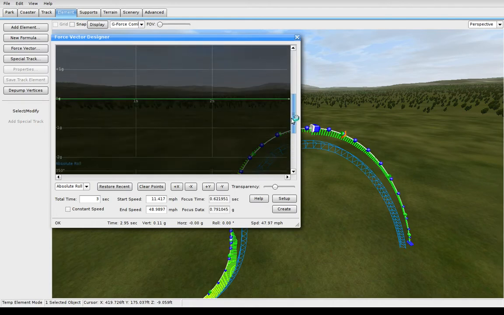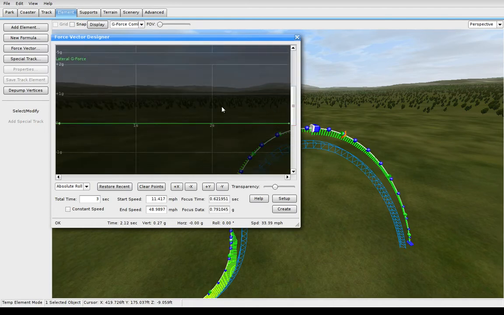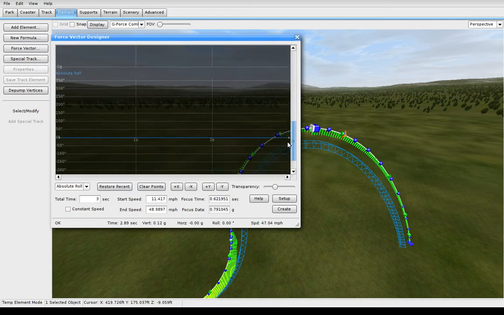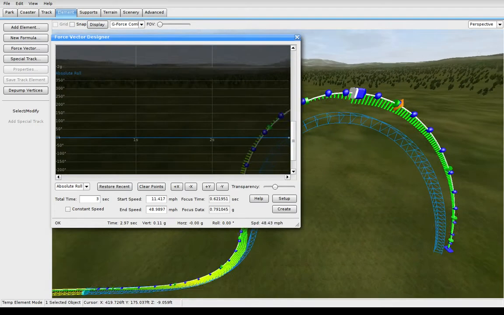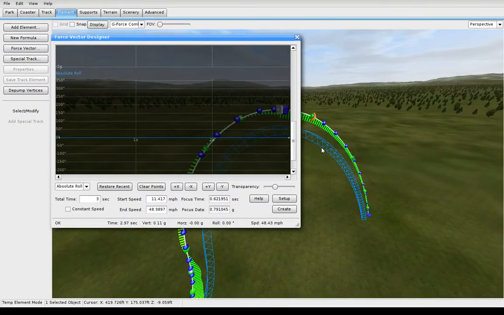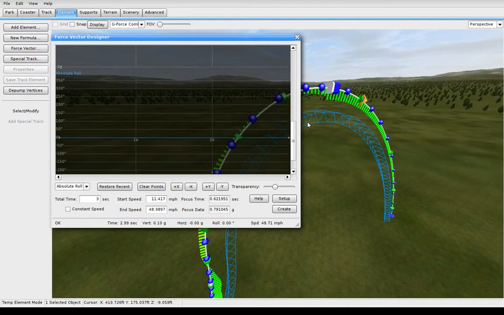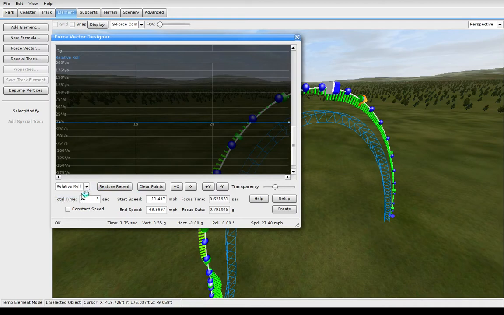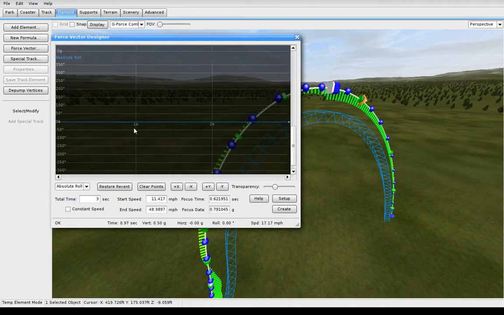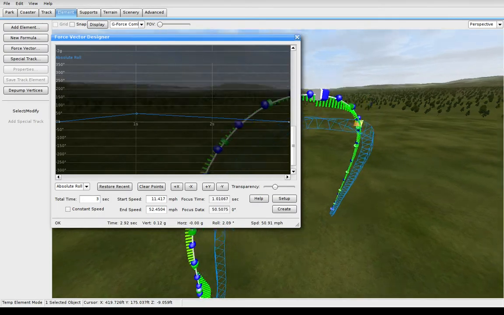If you're doing something like a wooden coaster, you're going to have a lot more lateral G forces than you would on, say, a brand new Mack launch coaster, as this one is basically going to be. So for the roll, there are two modes that you can put your roll into. One of them is absolute, and the other is relative. Now, the difference between them is that the absolute roll is the exact degree value that your track is going to be banking at a certain time.